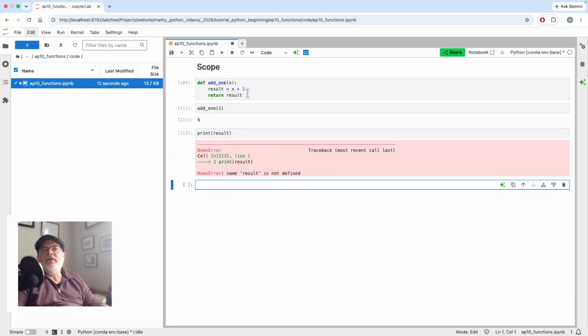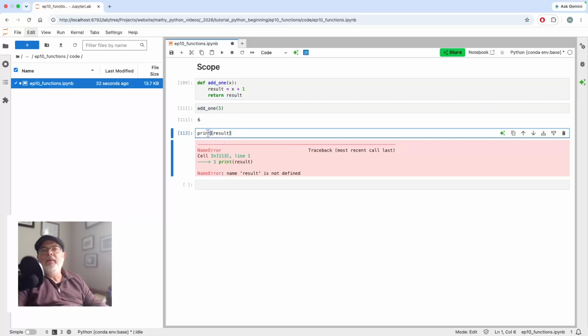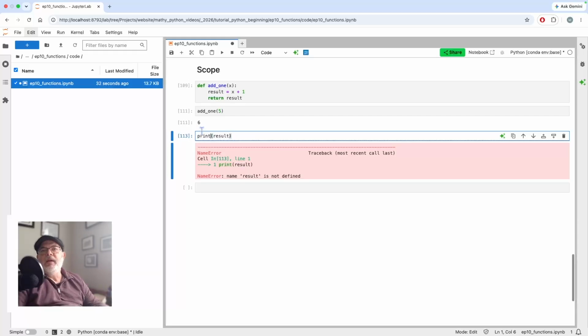Why? Result only exists within this function. So when I add 1 to 5, x equals 5. Result is 5 plus 1 is 6. It returns 6 to this function. When I try to print the result, this variable name result is not inside of that function. It does not peek inside of the function, pull out result, and then print it for you.